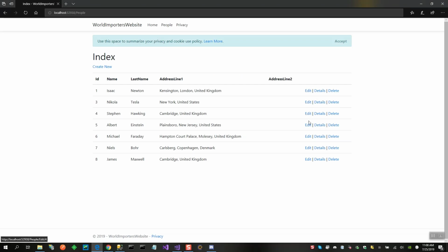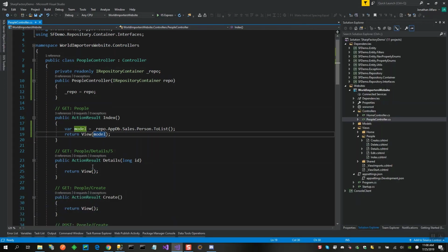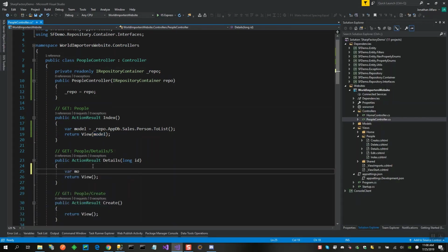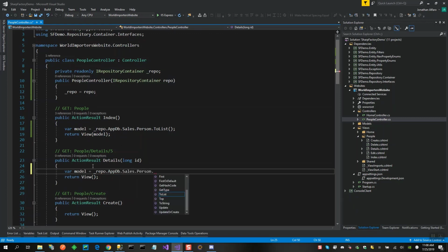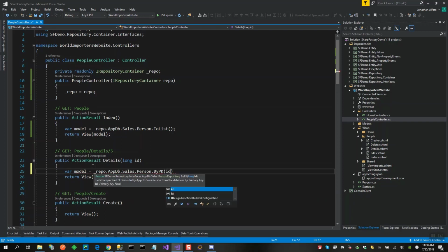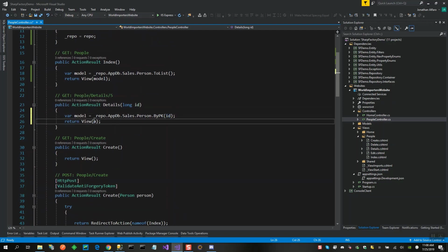Now we want to set up our controllers so that all of these operations, delete, details, edit, and create new, work as expected. So the next thing we're going to do is populate our details screen. To do that, we're going to call our repository, we're going to call our model, and we're going to call the schema person, and we're going to say by primary key. So basically we're getting an entity by its primary key. Now if your primary key had multiple fields, like a multi-column primary key in the database, you would have multiple parameters in this method. And then we pass our model to our view.